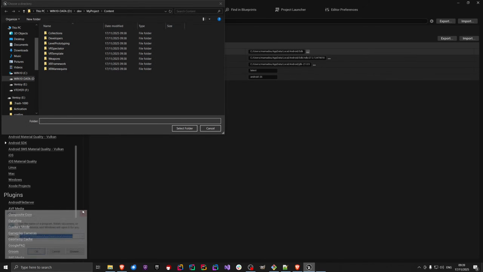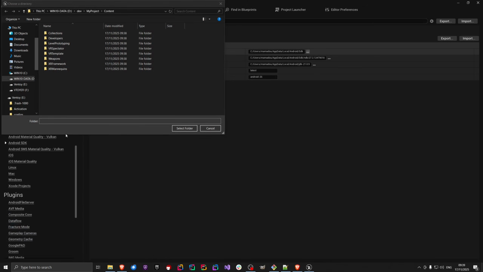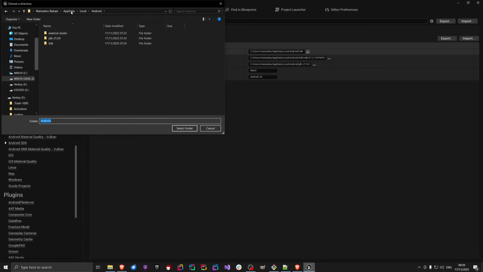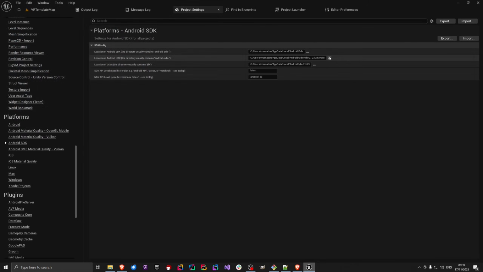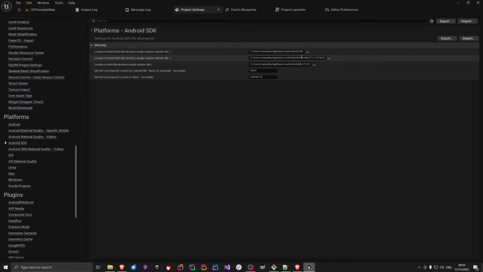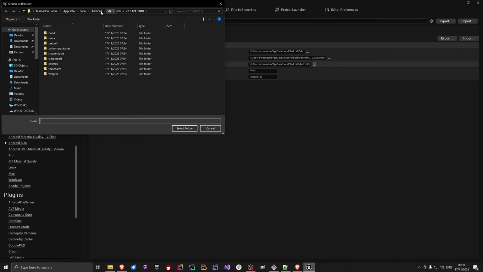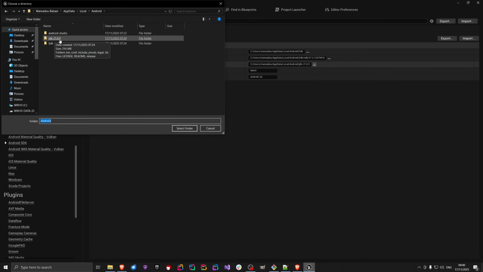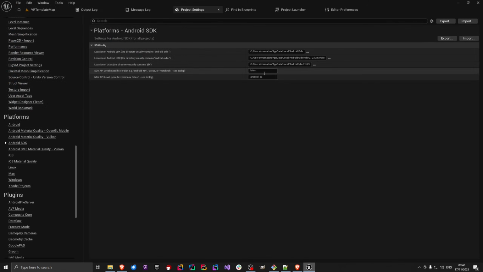For example, let me copy paste this from Run. Here for the SDK, I go to the SDK folder. I'm gonna choose this one. For NDK, for example, I'm gonna choose the NDK version, it's here. And also the Java Development Kit, which is JDK, in this case for 5.7, it's this version of JDK. Then I'm gonna choose it.